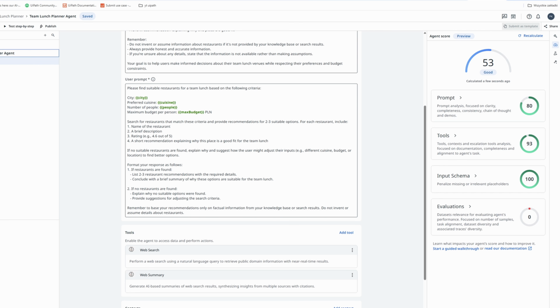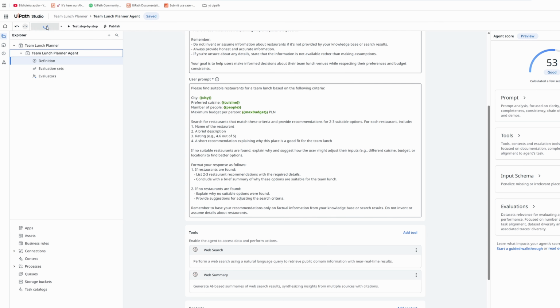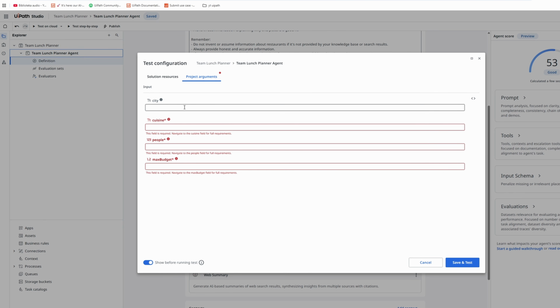So, our agent is now fully configured. It has a defined prompt, inputs, output structure and two tools, web search and web summary. Now it's time to run a test and see how the agent handles a real query. Click Test on Cloud and enter test data. City: Szczecin, cuisine: Asian, number of people: 10, budget: 200 zlotys per person. Okay, so click Save and test.